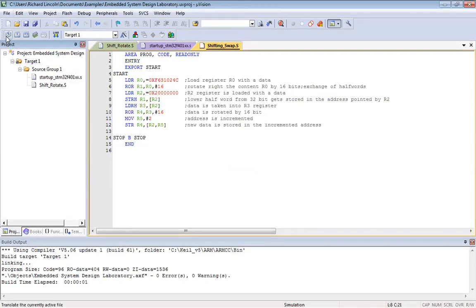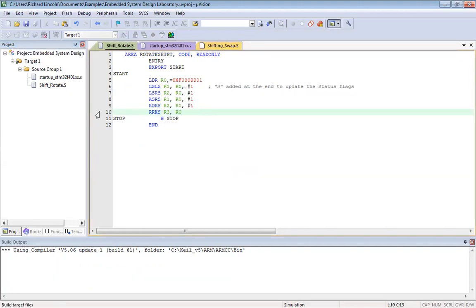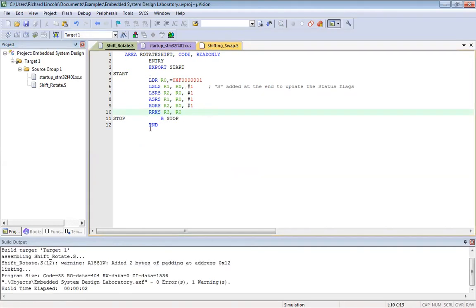We'll do a translate, find zero errors, we'll do a build. Okay, fine. So now let us look at this operations.